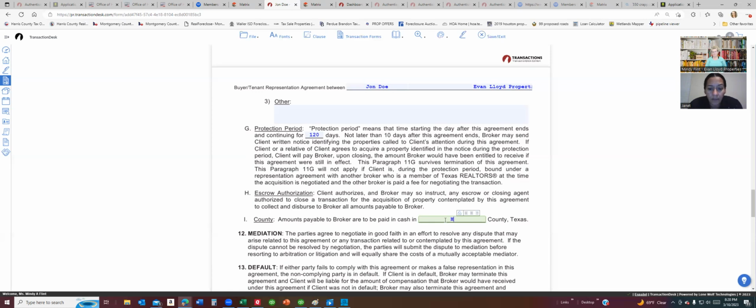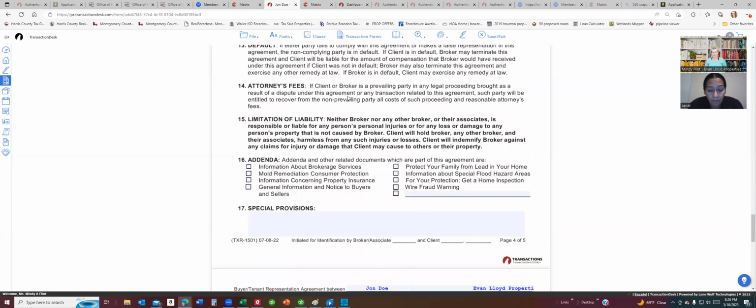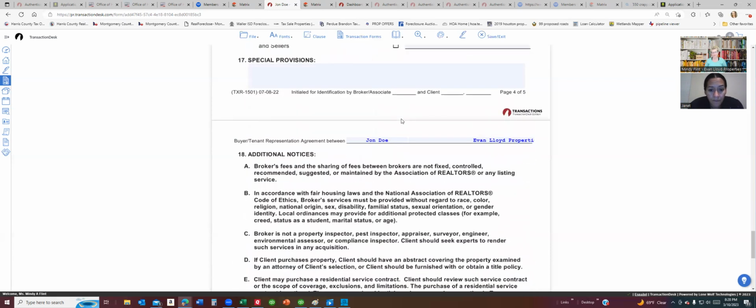And this is just saying that all checks are going to be paid to the broker in Harris County. My keyboard's acting up again. It's not wanting to type. So it would normally say Harris. Okay, there it goes. And I have to fill all this in, right? Yeah, you'll have to fill all this in. And the only thing you're going to send them right now is the IABS, along with the buyer's rep.